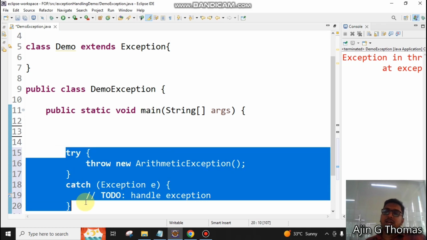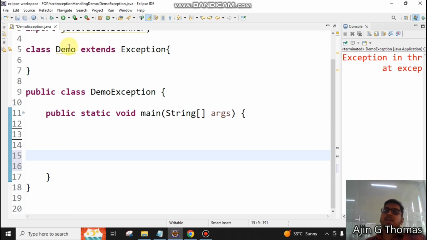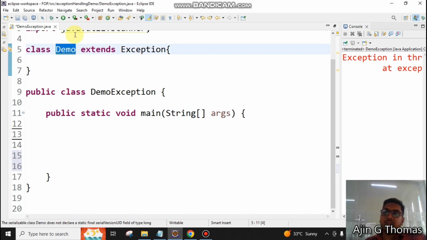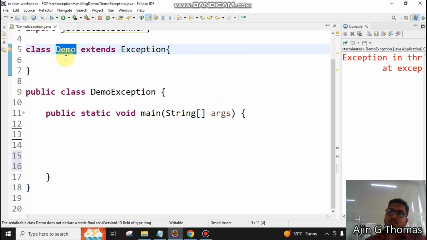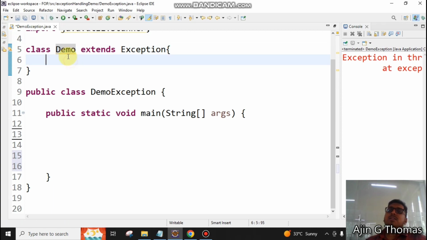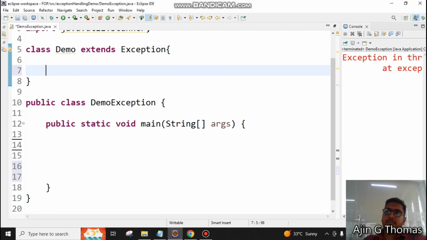So can I give a name for my compile time exception? Can I give a name like in arithmetic exception, division by 0 name? In that way, can I give some names? Yes, this is my user defined class. I have to give one name to that exception. How can I take the name? So user defined exception means I can decide the name, right? So how can we do that?